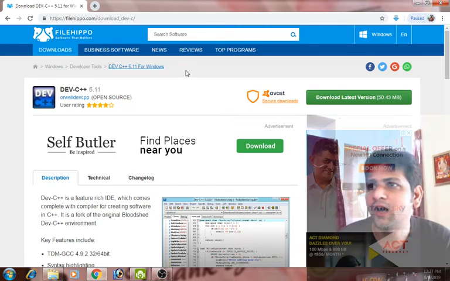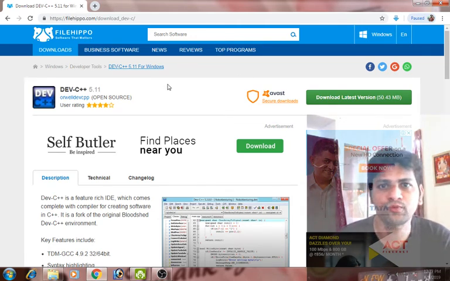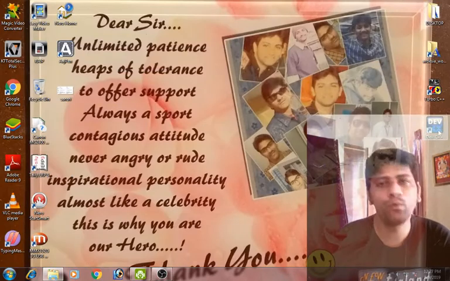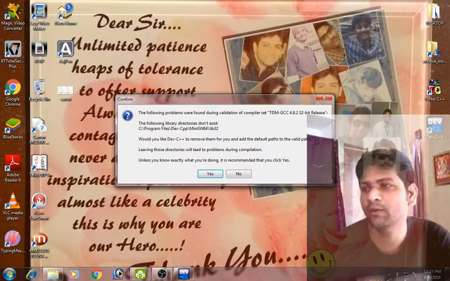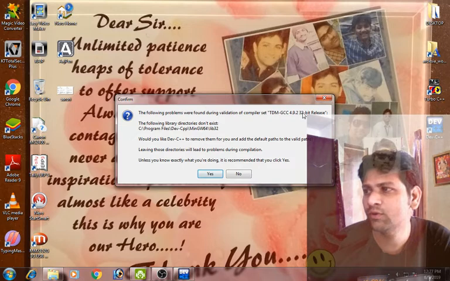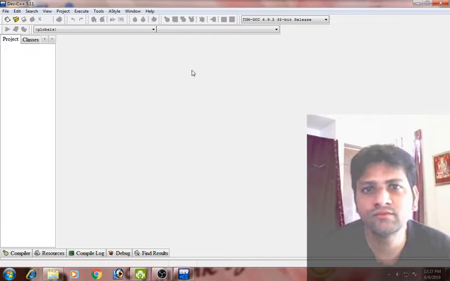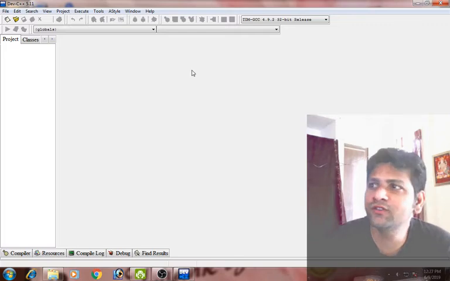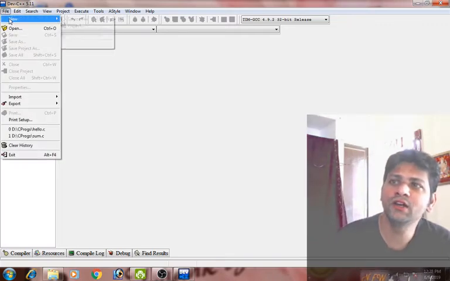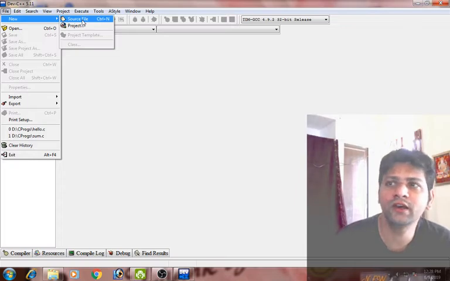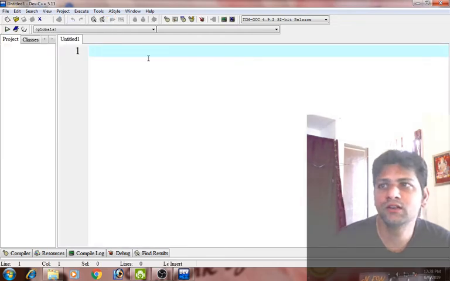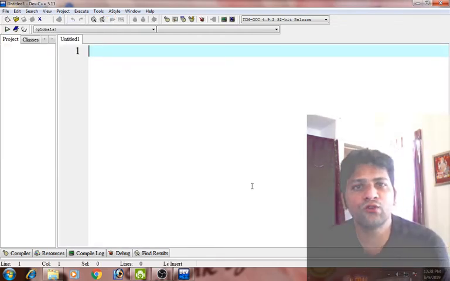So I am going to start with the basic first program. Let us understand the program. Open the Dev C++ environment. After opening the environment of Dev C++ like this, you go to File, New, Source File. Go to File, New, Source File. So now you are going to start your first program.